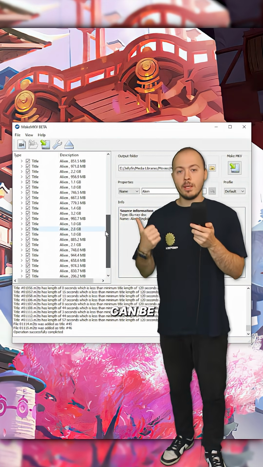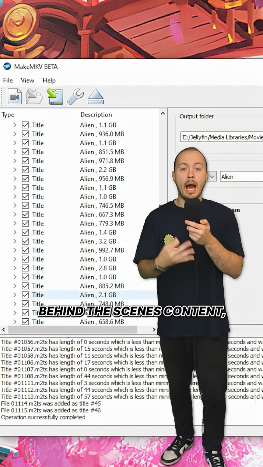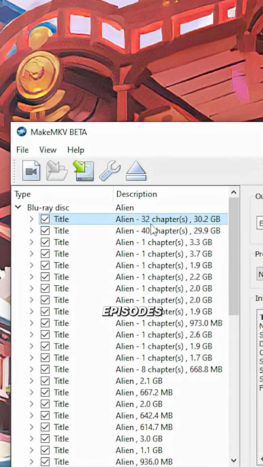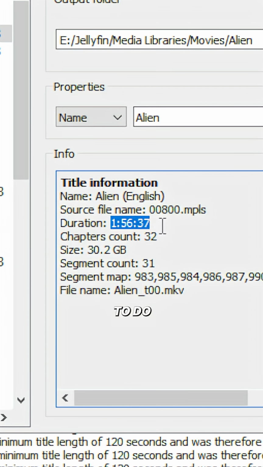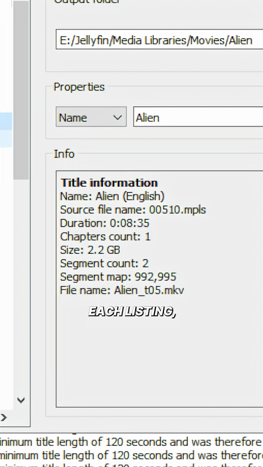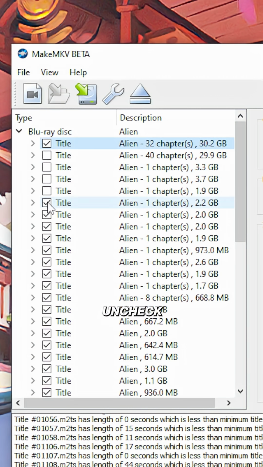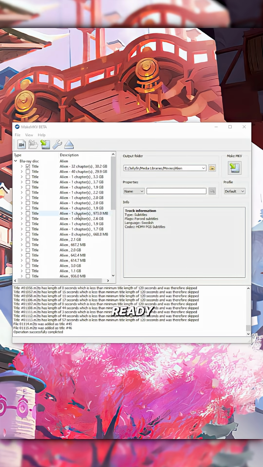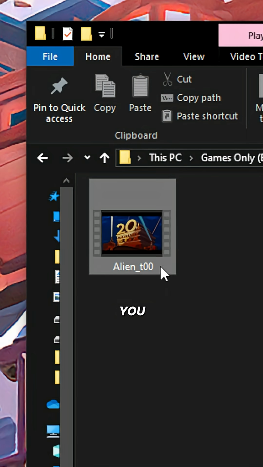Now back on this menu, you'll see a list of different video files that MakeMKV has identified on the disc. These can be your movie, TV show episodes, behind the scenes content, etc. All you need to do is find the movie or TV show episodes you're looking for. This is usually easy to do if you just look at the duration of each listing. Leave the stuff you want checked, uncheck anything you don't want to rip, and when you're ready to go, click this button to begin. When it's done, your video files will be in the folder that you chose to put them in.